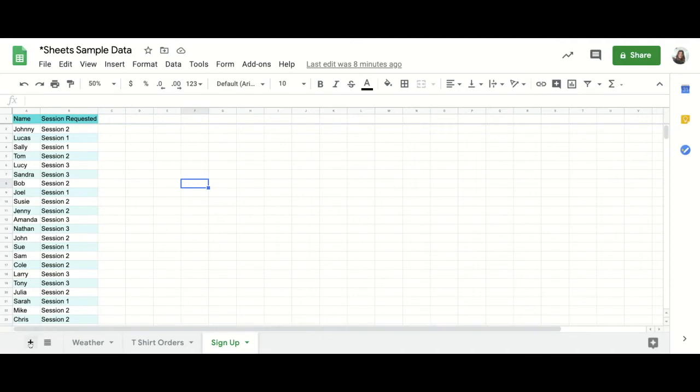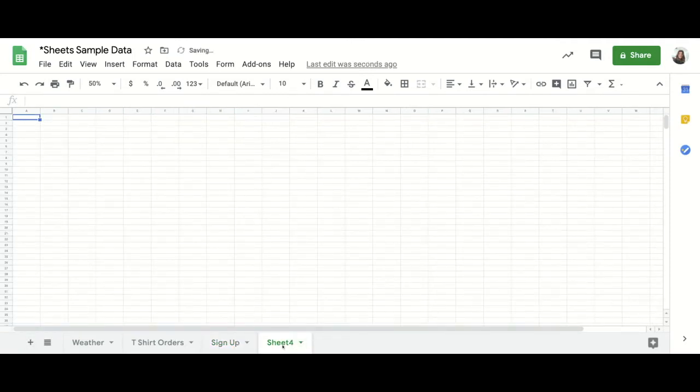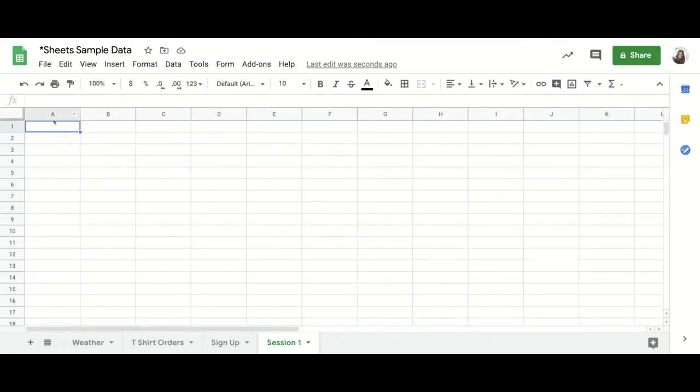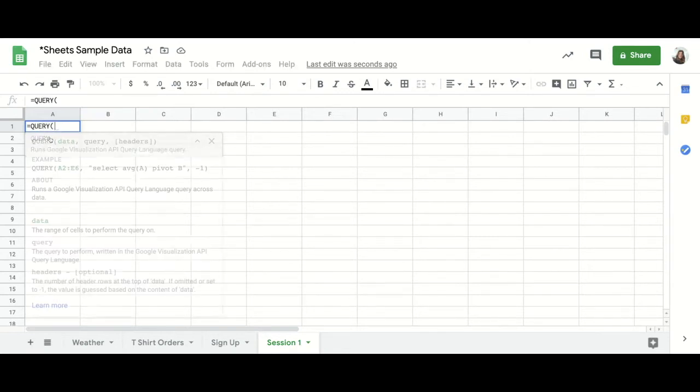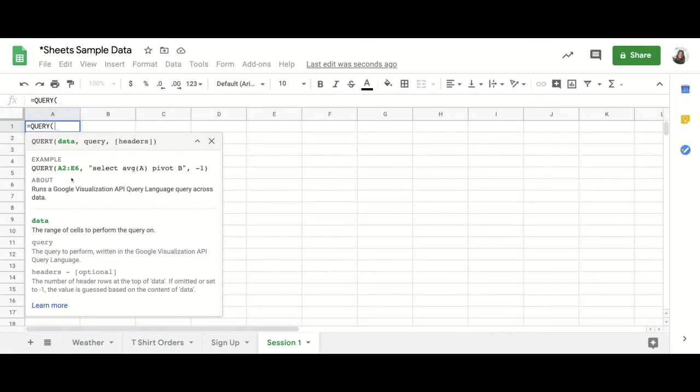I'm going to go ahead and add a new tab to my sheet, and I'm going to call this Session 1 because I'm going to look at the data for Session 1. Now, in the top square, A1, as with any other formula, I'm always going to start with the equal sign. In this case, I'm going to start typing the word query, and it's going to auto-populate, and I can see that, yep, that's the formula I'm trying to enter.